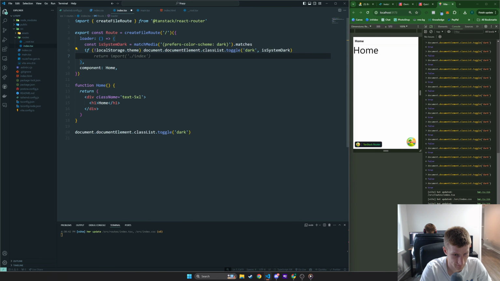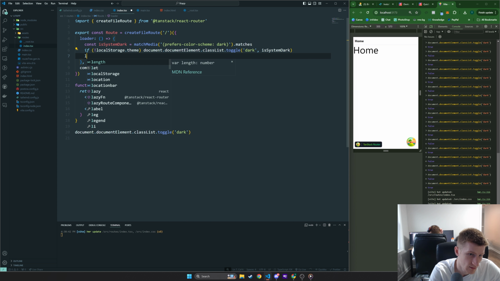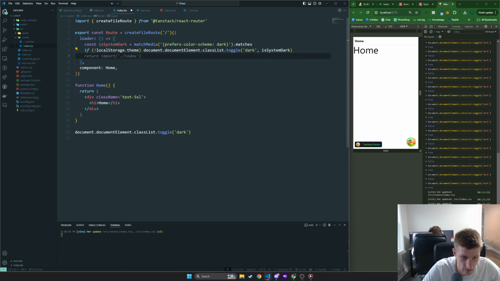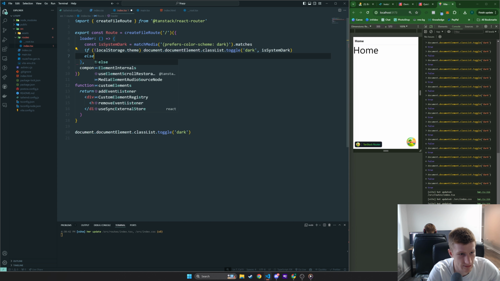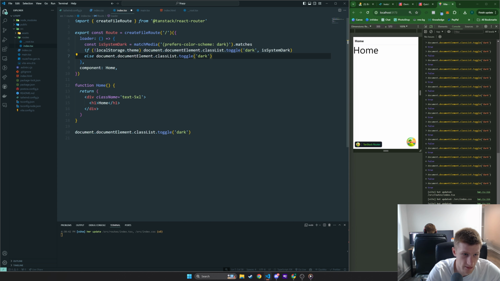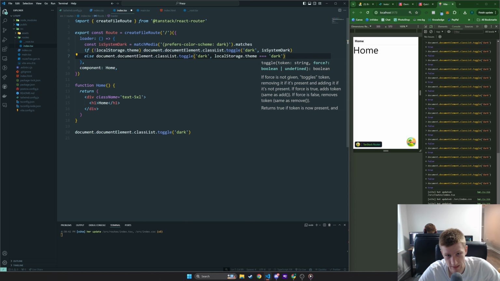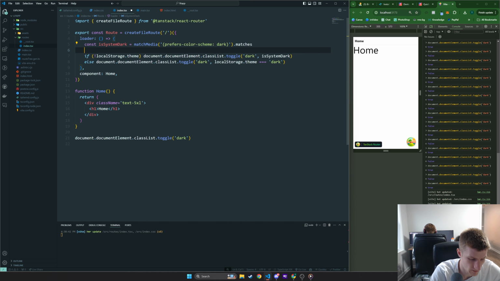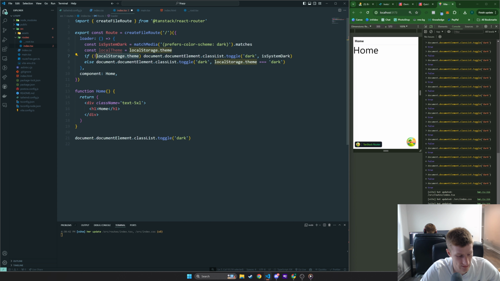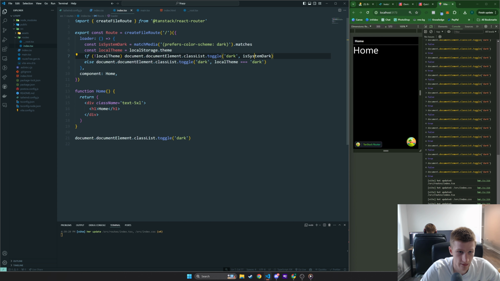Otherwise, that means that they have one set. So then what we'll do is we'll say else, document this is going to be this. So we can also maybe make a variable for this called localTheme. So now we can change these to say localTheme equals dark.